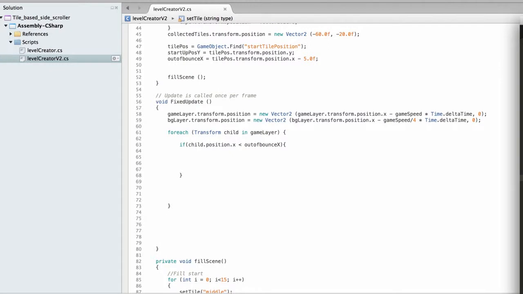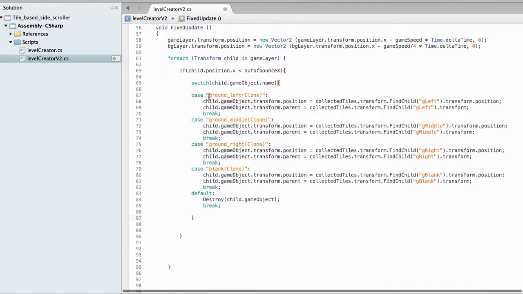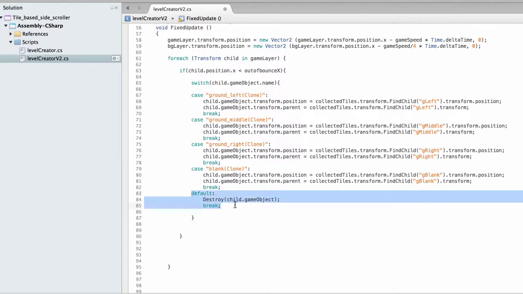So let's just bring in a switch here, and we're going to check foreground left, middle, right, and blank. The new thing here is I added the default destroy. That's only for the startup tile. So that one we don't need anymore since we already positioned the startup. So once it's out of bounds, it's going to be destroyed. But that's only for that tile.